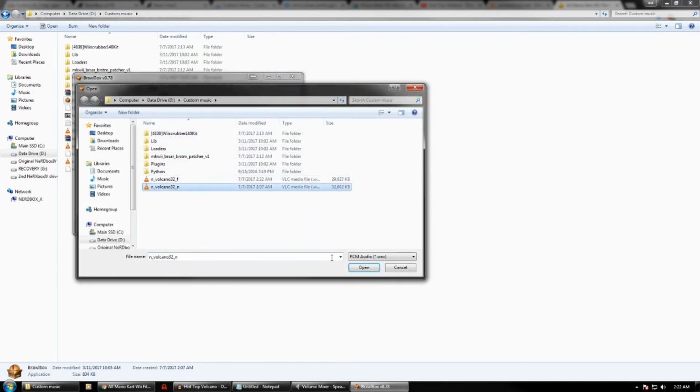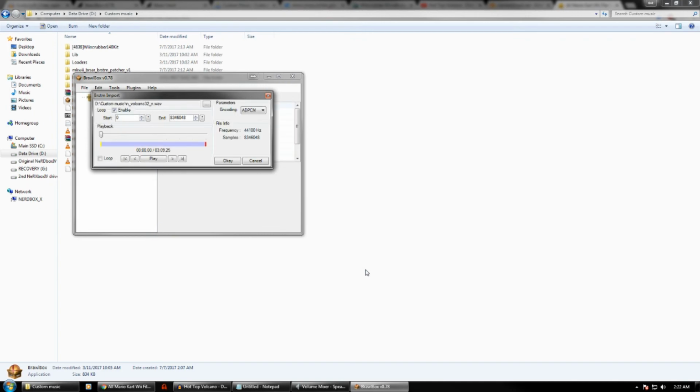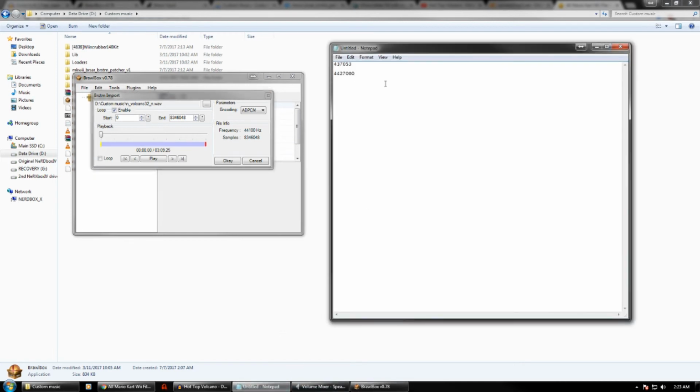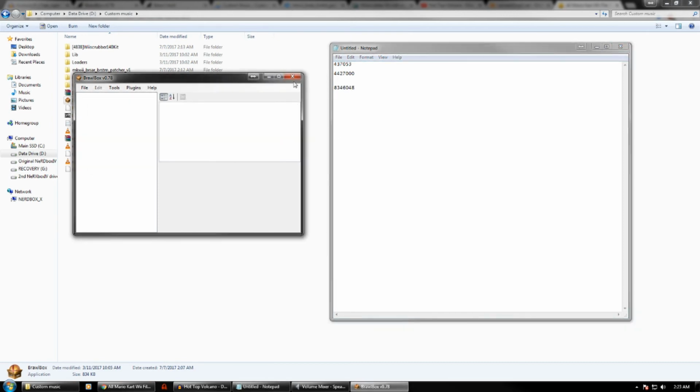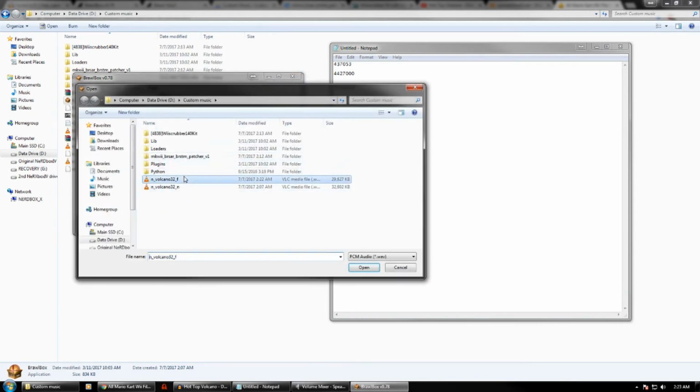You can open this one again, because we need to write down an important number. This end number, without editing it, is very important. So where's my Notepad document? We've got to write this down. This is what makes the proportion possible. 83,460,48. Okay, so we're going to make a new audio stream, the Final Lap one.